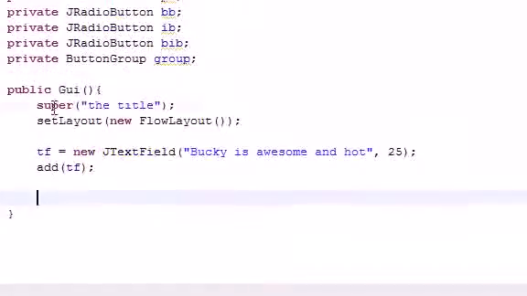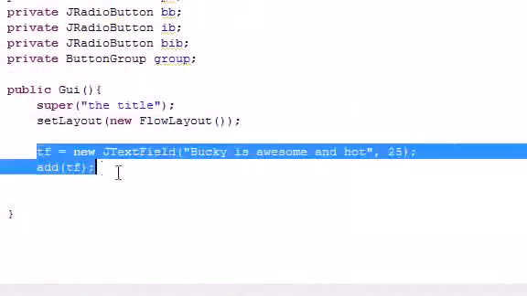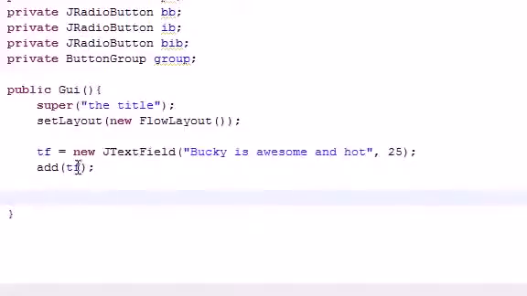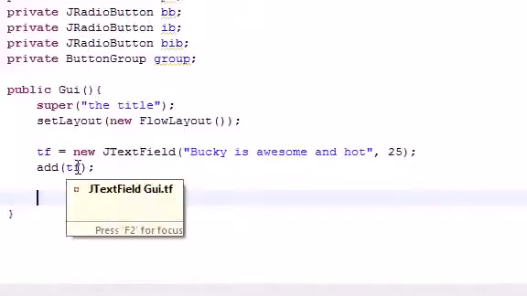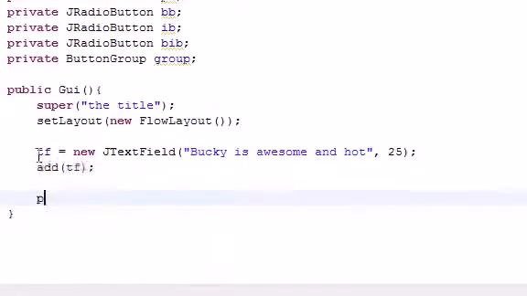So now we got a title, a layout, and a text field just chilling on our screen. So what else can we add? Well, we probably want to put those buttons on there, so I'm going to take that PB, which is that plain button. I'm going to set it equal to new JRadioButton, just like that. And the parameters for a button is first, what do you want to appear to the right of the button?